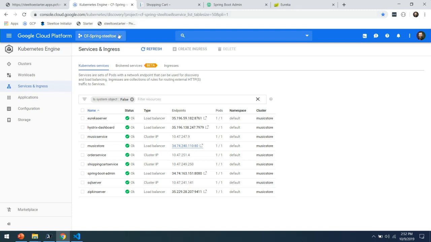Okay. So do you want to look at Zipkin traces? I'm going to let you drive that one.